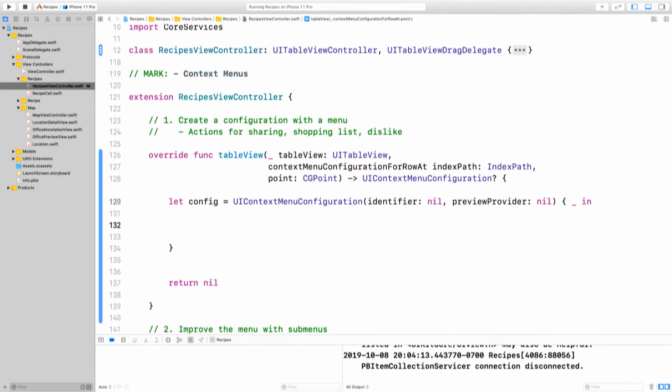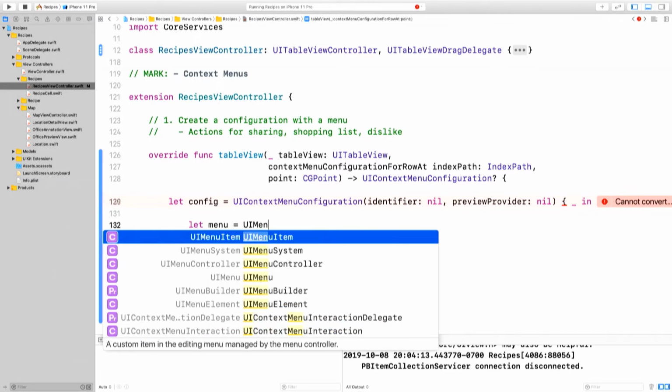So let's go ahead and take a look at what it takes to build a UIMenu. It sounds promising since we're trying to build a menu. Let menu equal UIMenu.